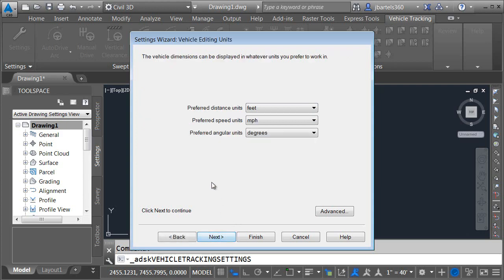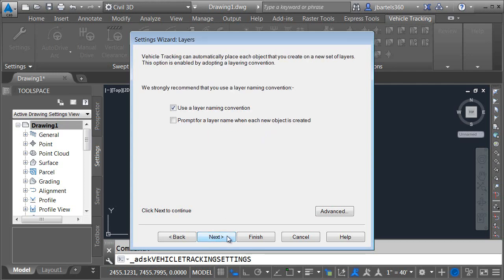Let me click Next. The other most important settings are right here. This is where we select our preferred distance, speed, and angular units. As you can see, mine are set to feet, miles per hour, and degrees. Let me click Next. We're going to use layer naming convention. As we create the paths, they'll be placed on unique layers. We'll look at that in a little bit.